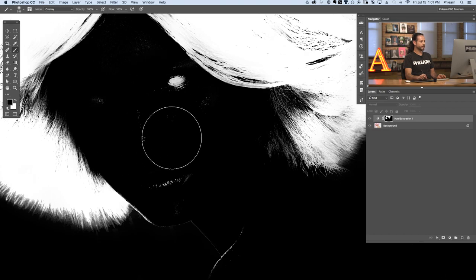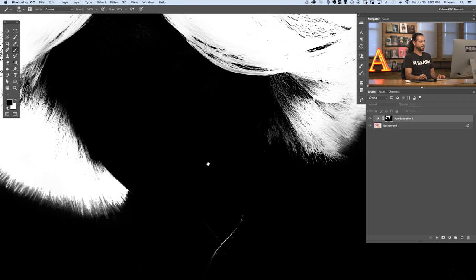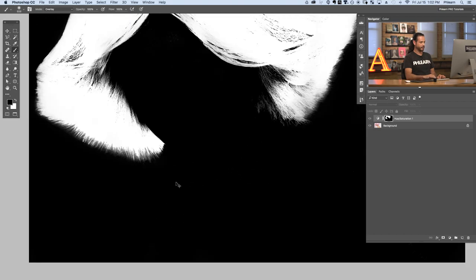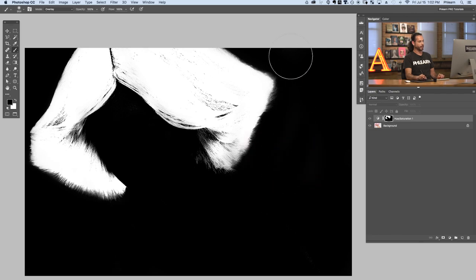Just click again and again. You basically just have to do this more and more times. But the whole idea with this set to overlay is that it's only going to affect pixels or colors that are similar to where you're actually painting. So again, just a really quick tip, a great way to edit a layer mask.